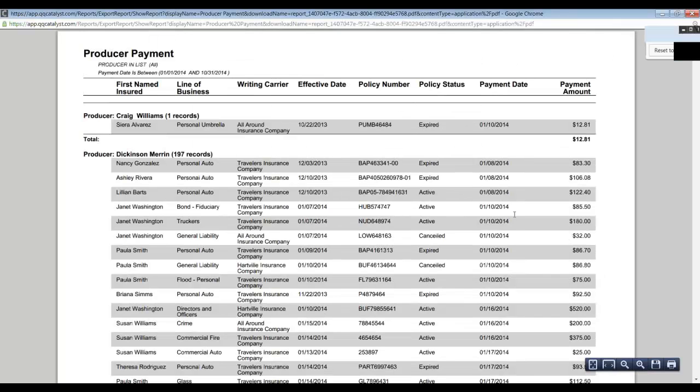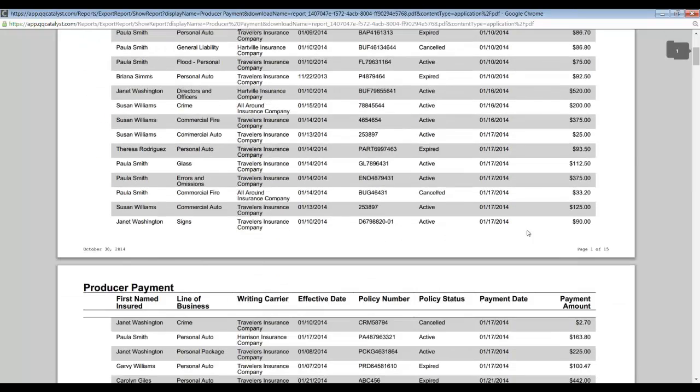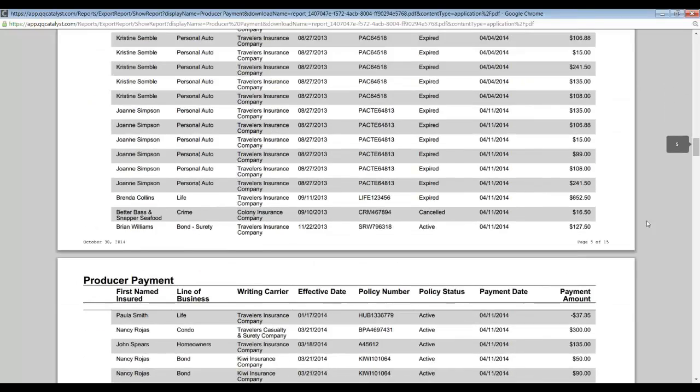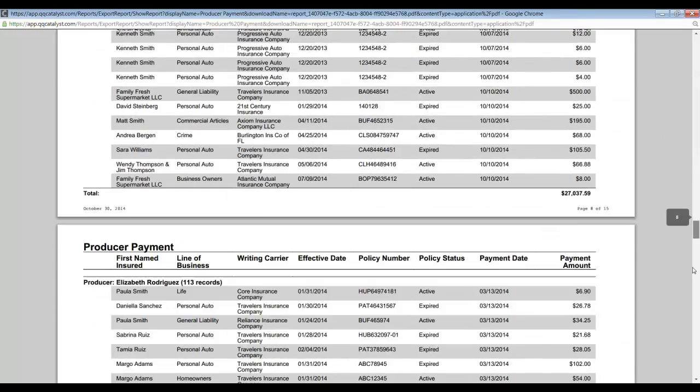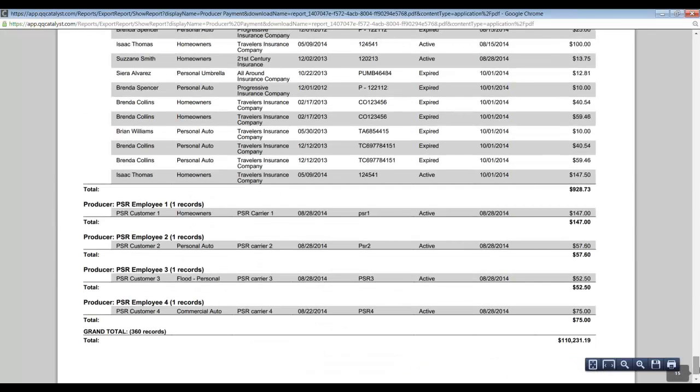So for each producer, we're going to show you how much they've gotten paid so far and for which policies they've gotten paid these commissions. And you're going to see a total for each producer. And at the very bottom, you'll see a total for all producers, how much commission has been paid for all producers so far in the year 2014.